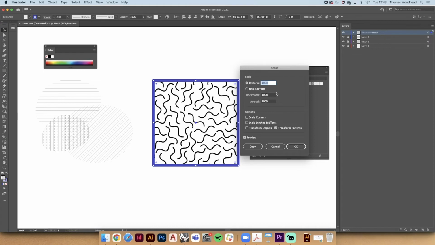So if we want to make it smaller, we need to put in a number that's less than 100. And if we want to make it larger, we need to put in a number that's greater than 100. So I want to make it smaller, so I'm going to put in 50%. That means that it'll scale that by half.